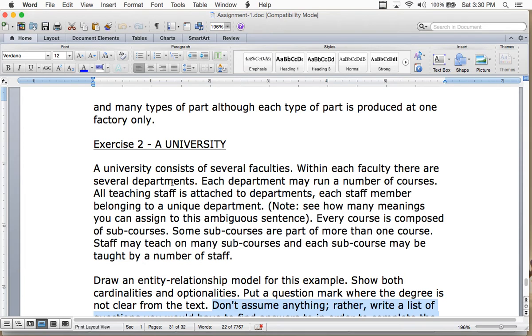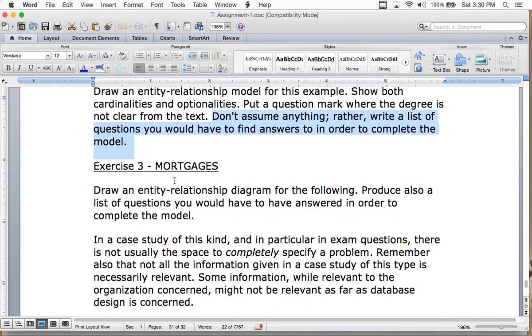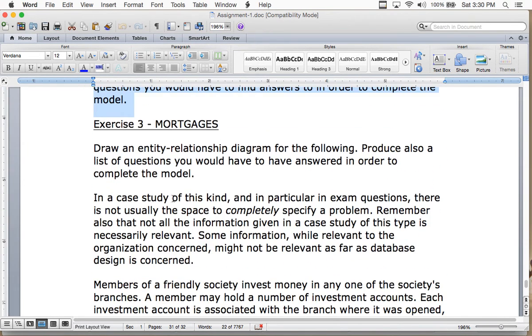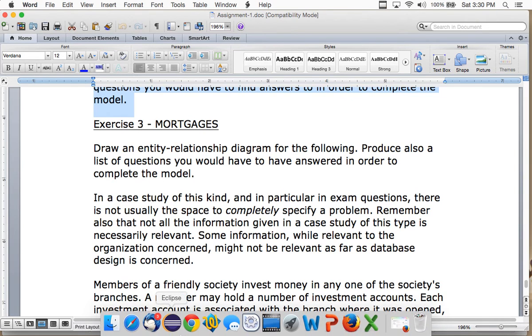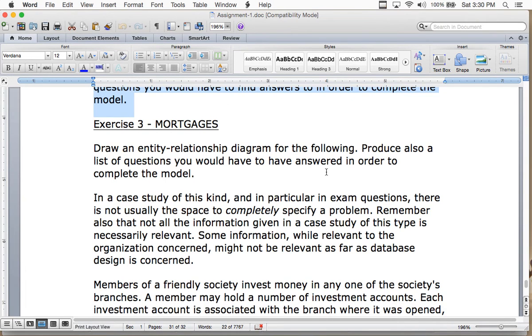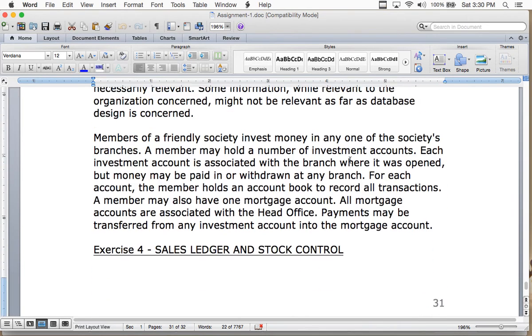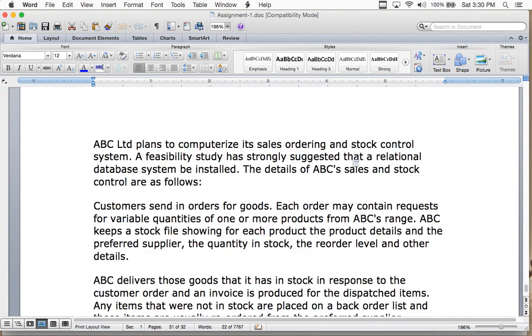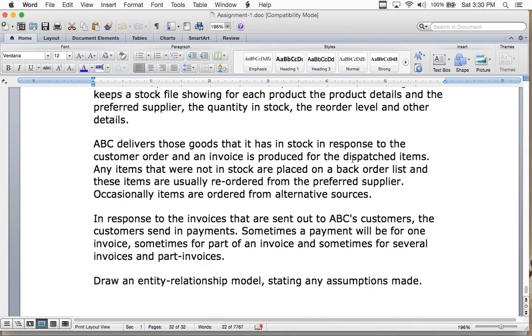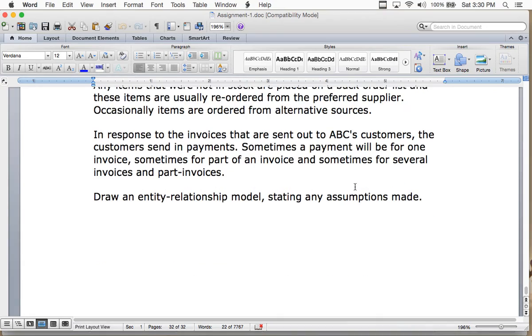That's why we're going to do number 1 first so you can see what we're doing. And number 3 is about mortgages, and it says draw an entity relationship diagram and produce a list of questions that you'd have to ask in order to complete the model. Because that one's not going to be complete either. Number 4 you can actually do. It says draw an entity relationship model stating any assumptions made. So number 1 and number 4 work perfectly fine. Number 2 and number 3 are missing some pieces of information. We're going to see how that works.